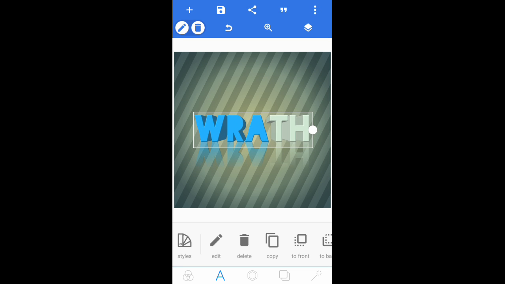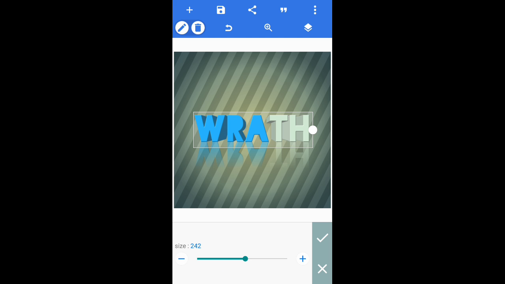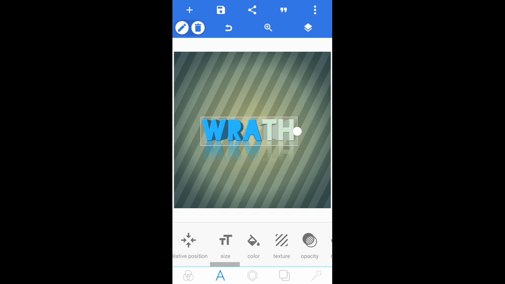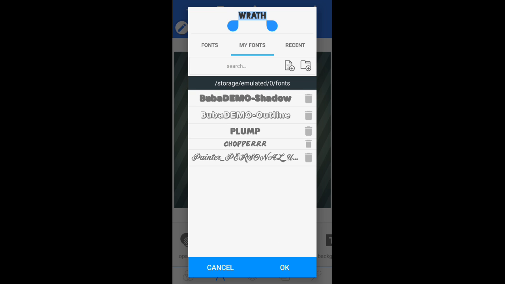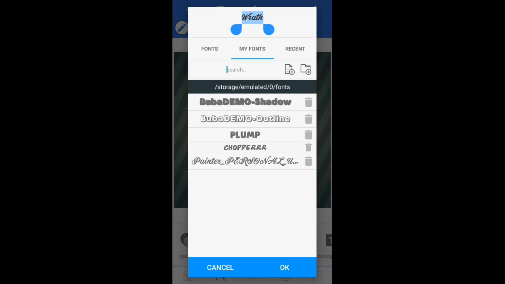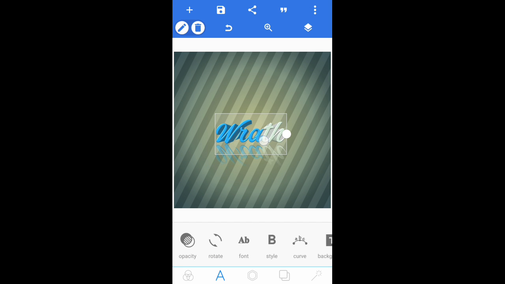Now what you will need to do is go into size and simply decrease the size just a little bit, probably to 195, I guess. Yeah, 195. Once you've done that, come over to font. If you don't know how to install your own fonts, I'll put a link in the description where I show you how you can install your own fonts. For this, I'm gonna use this nice cursive font right here.